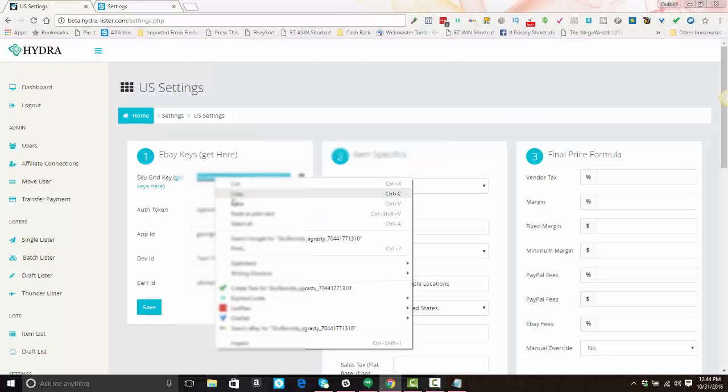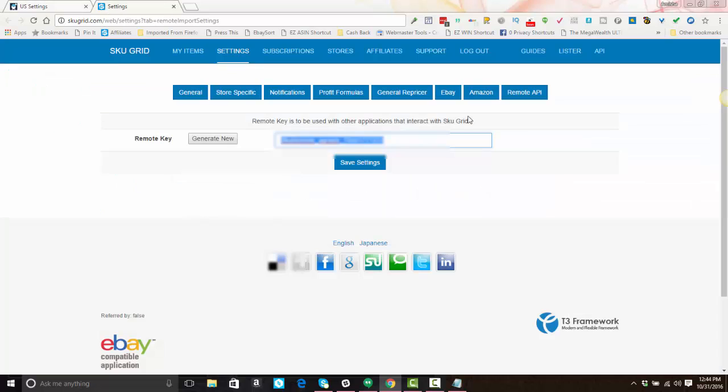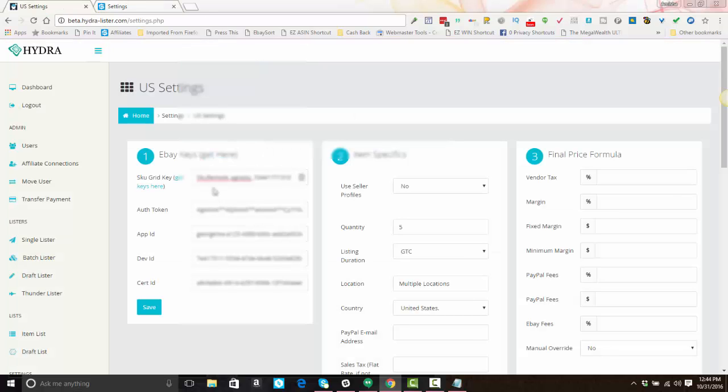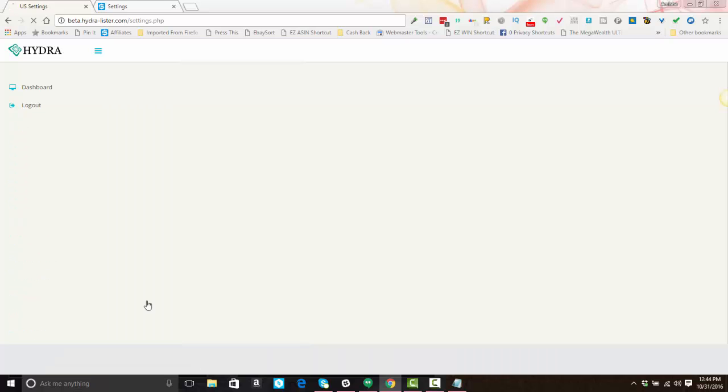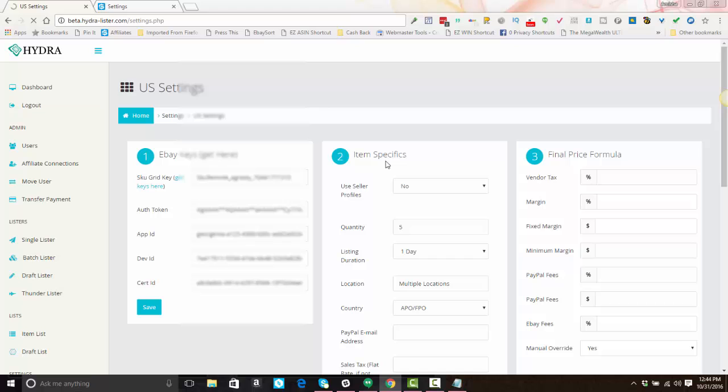It's very important to note that you have to save the same exact key in SKU Grid and in Hydra, otherwise your items will not carry over to SKU Grid for tracking and repricing. All right, and you want to be sure that you're not carrying over any extra white space or anything like that. After you're done with your keys, just click Save. That will save the settings and refresh the page. Next, you'll move on to step 2.